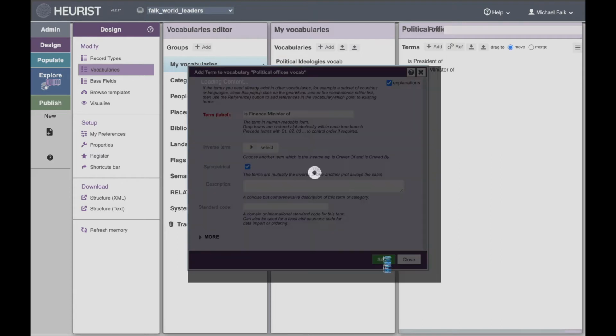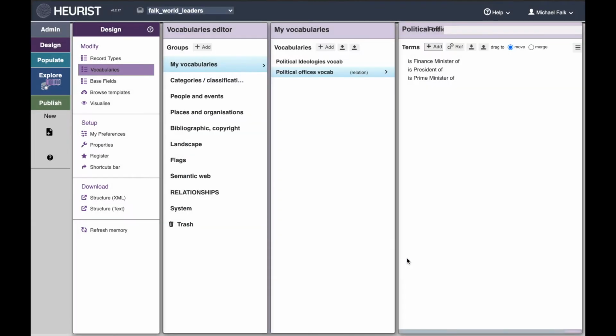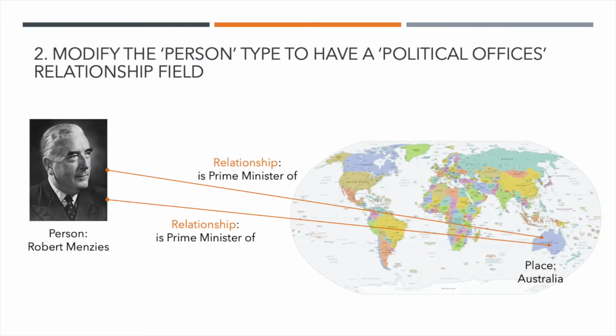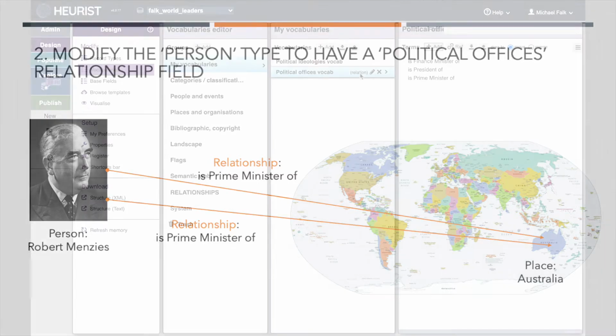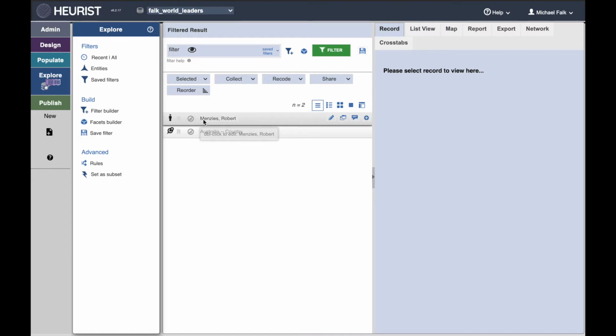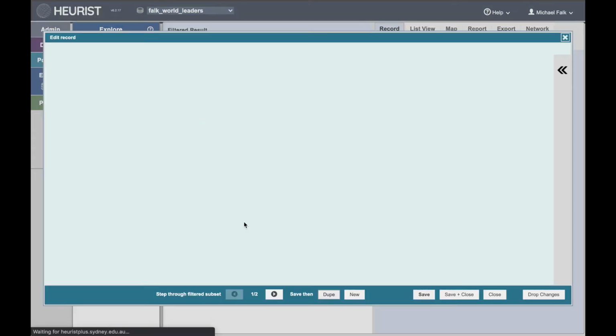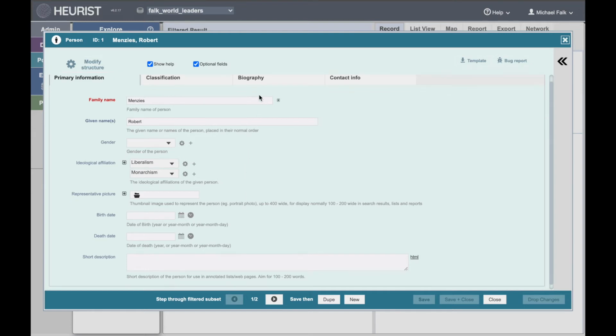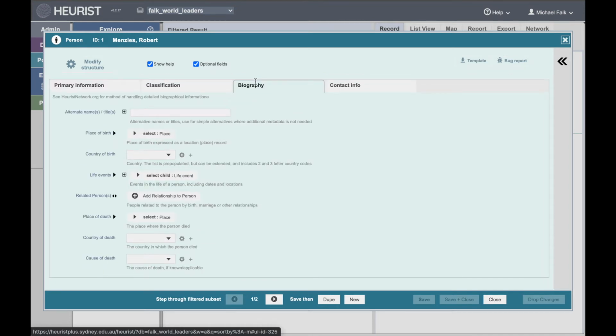Now we have a list of different political offices that a person might hold in a country. The next step is to modify the data entry form for the person type so that we can use this new vocabulary to describe the different relationships that world leaders have to the countries that they rule. The process is the same as in the previous tutorial. Go to the Explore menu, double-click on Robert Menzies, and when you see the data entry form, click Modify Structure at the top left to add a new field. Since a Prime Ministership is a life event, let's put this new field in the Biography tab of the form.